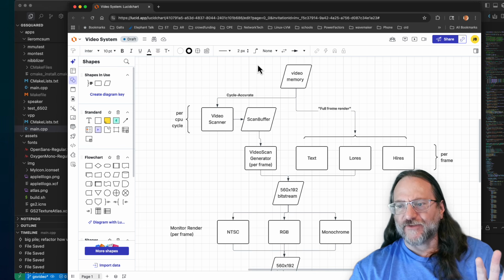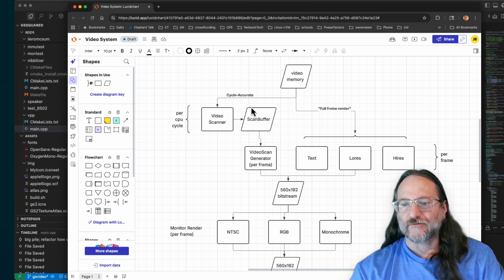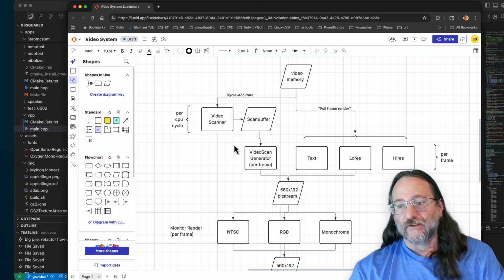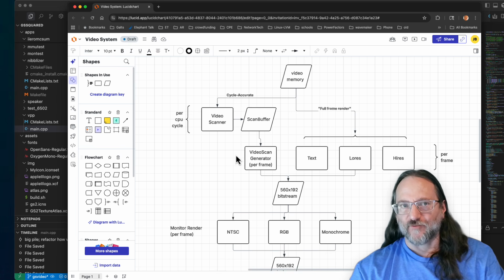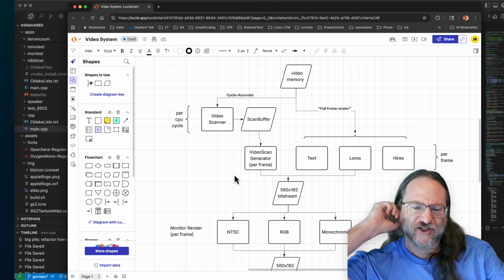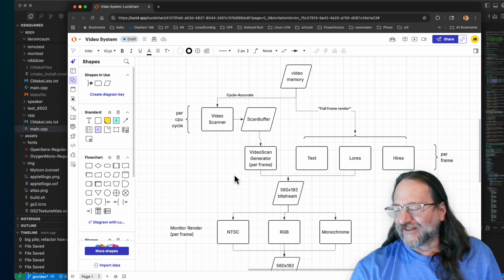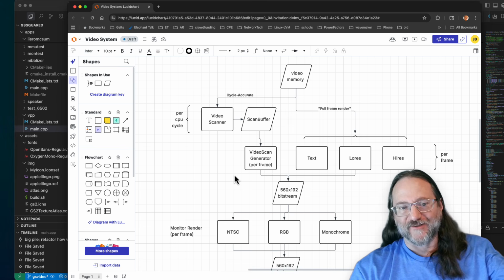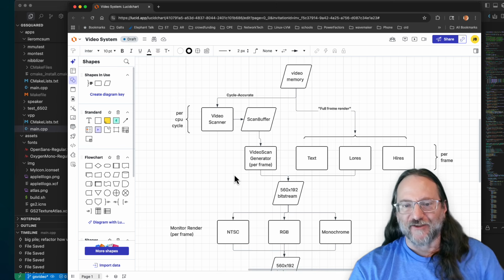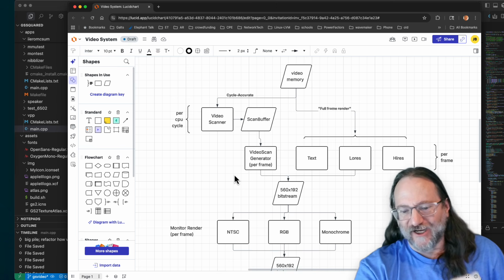So the system has two rendering modes. One is the cycle accurate rendering mode, which is what is used to support all of those great French Touch demos, the Dieter demos. By the way, Dieter has an amazing new Halloween demo that just dropped a few days ago. Go check it out.